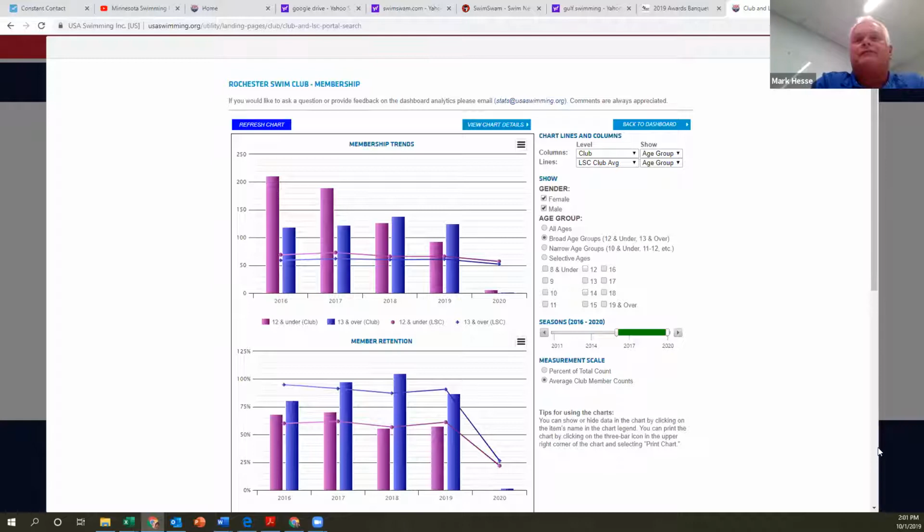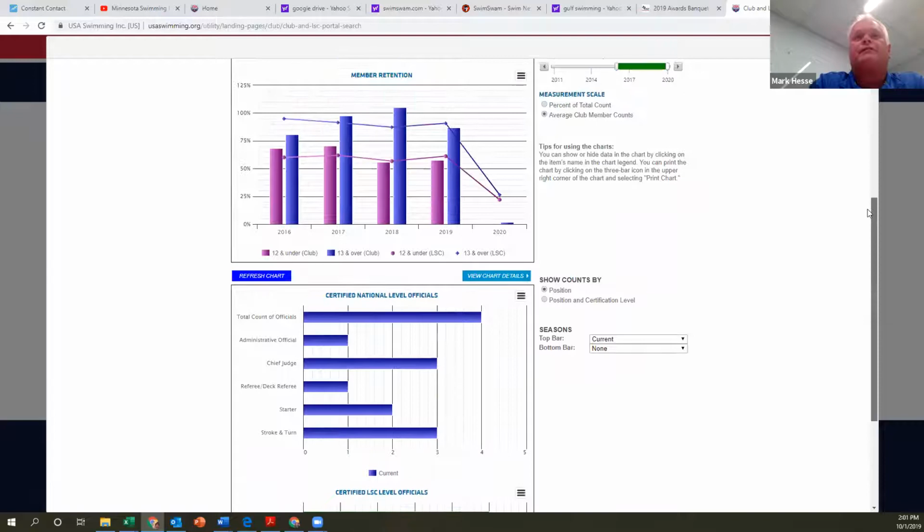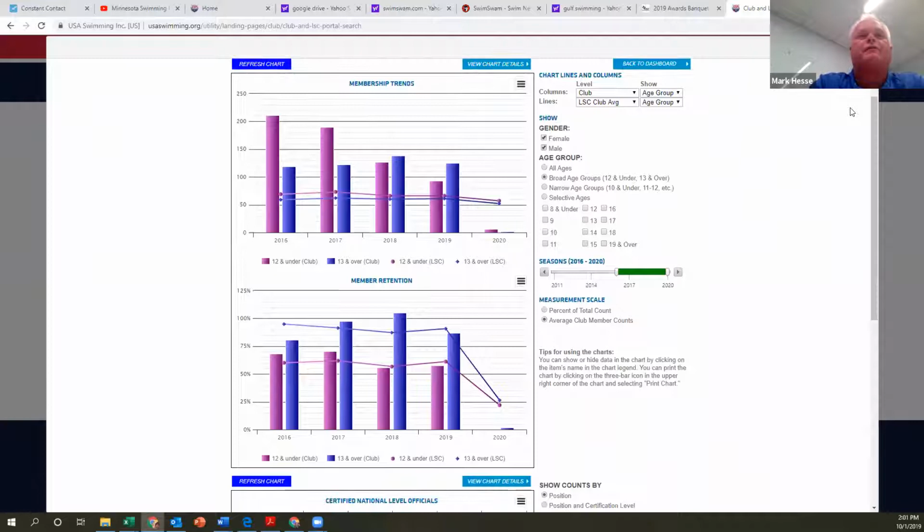So we can see from looking at just these two different charts, retention and membership. Rochester is obviously one of the bigger teams in Minnesota swimming. And when you look at the retention, they were above average. It will actually tell you the numbers, the percentages, when you hover over the bar. So retention was above average in 17 and 18 and maybe slipped a little in the last year, 2019. And again, it's up to you all to figure out what's causing that.